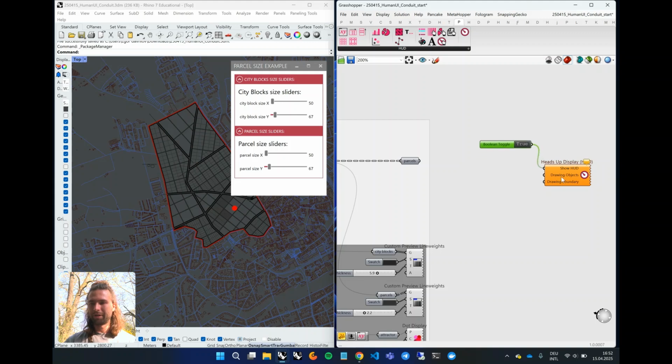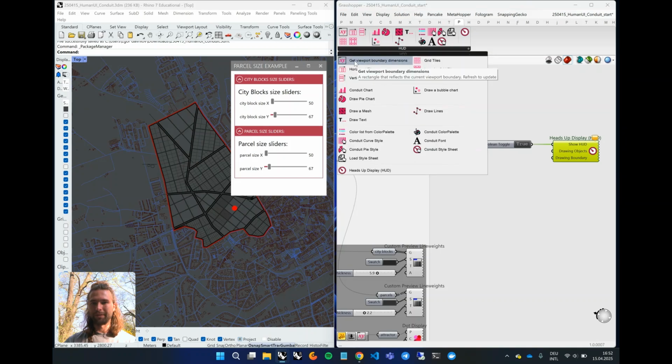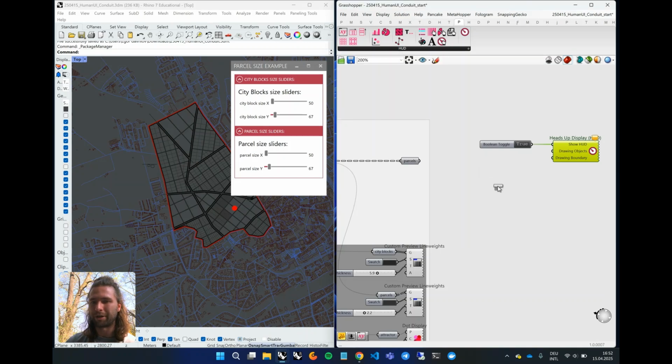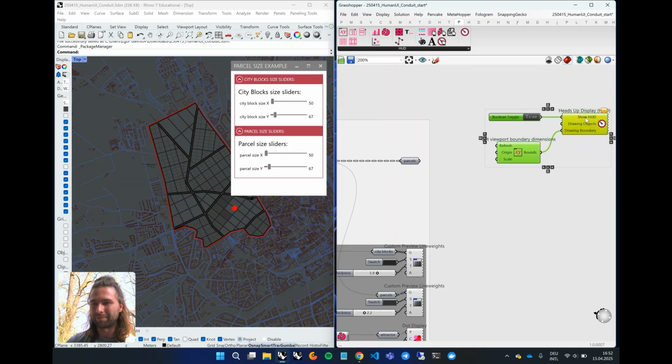So I'll turn it on now. It needs some boundary. And to get to the drawing boundary, we have this component called Get Viewport Boundary Dimensions. So if you just connect it there, that's what everybody's doing. So just do it. That's how heads-up display would know about the dimensions of your viewport in Rhino.